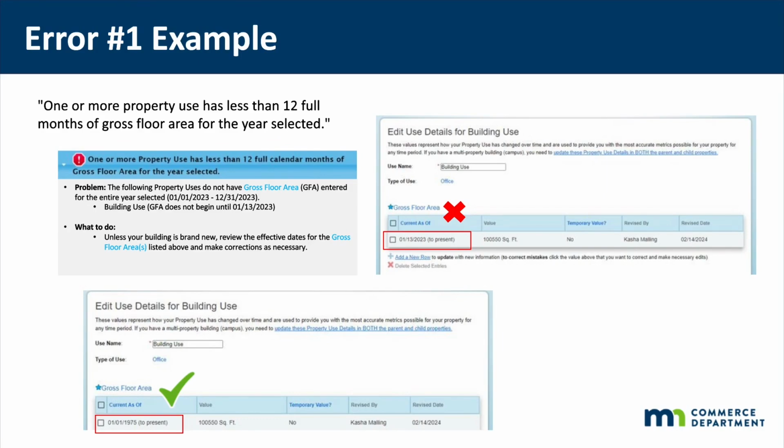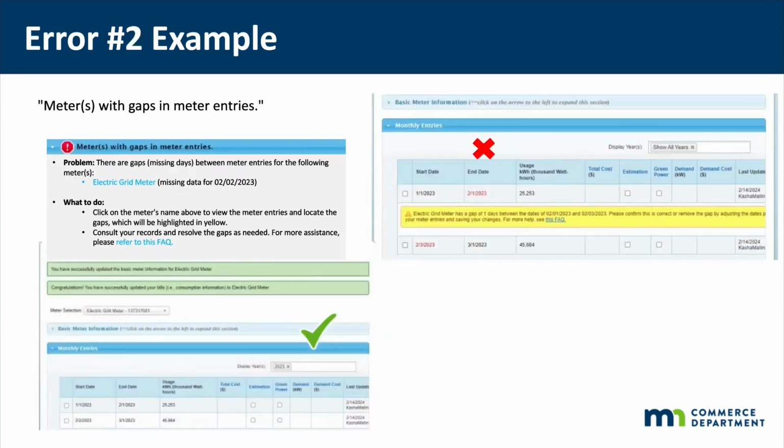Looking at the gross floor area, you can see that the current as of date is January 13th, 2024. If you're submitting data for 2024, you need to make sure that all of the current as of dates are set prior to January 1st, 2024. Otherwise, this error will occur. I'm going to adjust this date to January 1st, 1975, just to match the other current as of date entries. Once this date has been corrected, scroll down to the bottom and select Save Corrections.